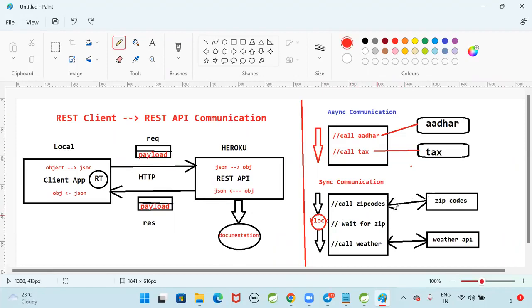Suppose you have a requirement: send a request for the first API, wait for the first API response, and with that response send the request for the second API. Then you need to go for synchronous communication. Synchronous means blocking the thread: you make the first request, wait for the response, then send the second request. If you make the first request and, without waiting, continue to the second request, then you go for asynchronous communication.